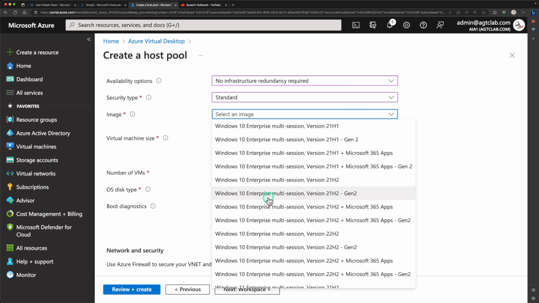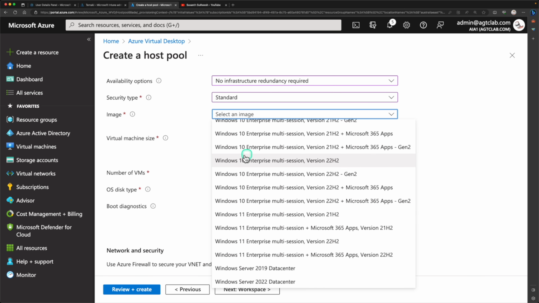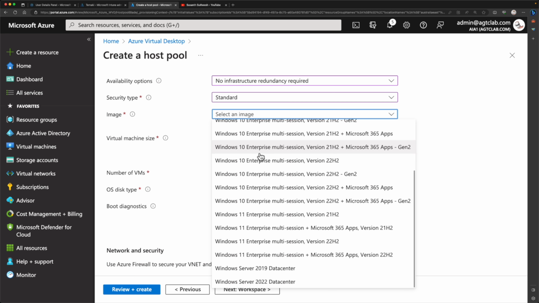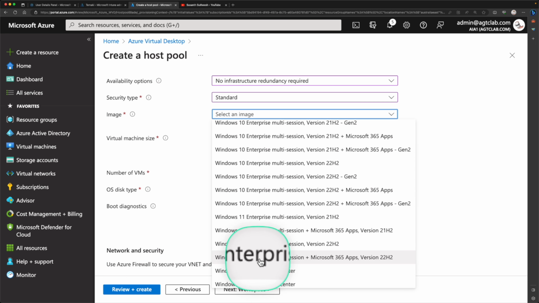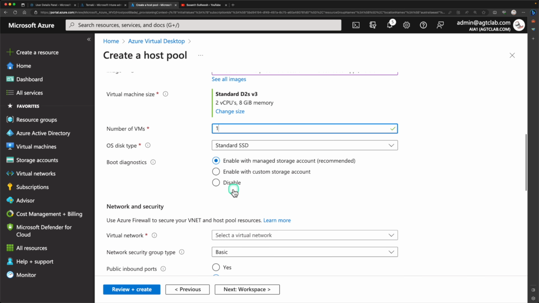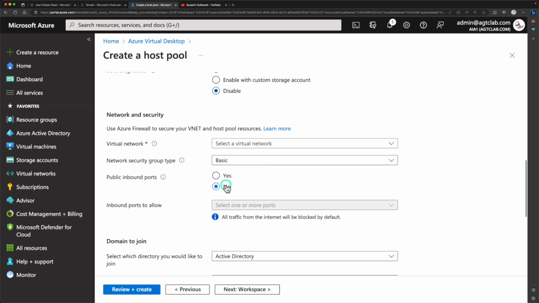Image, what type of operating system you want. Again, one other advantage of using Azure Virtual Desktop is you can create Windows Server instances. If that is your requirement, go with Azure Virtual Desktop, whereas Windows 365 can only give you Windows 10 or Windows 11. So I'm going to pick Windows 11 Enterprise Multi-Session with Microsoft 365 apps installed. I'm going to retain the default VM size given by Microsoft, 2 vCPU and 8 GB RAM, and number of VMs I'm going to just put as 1. Hard disk type standard SSD. Boot diagnostics, I don't need it.